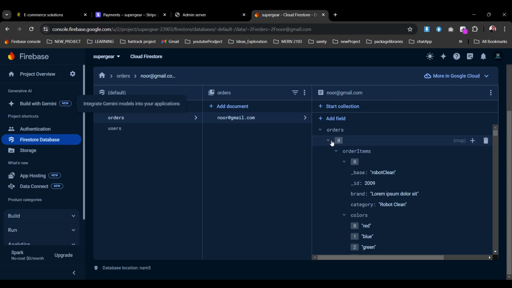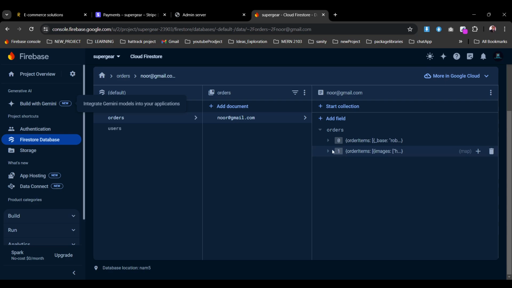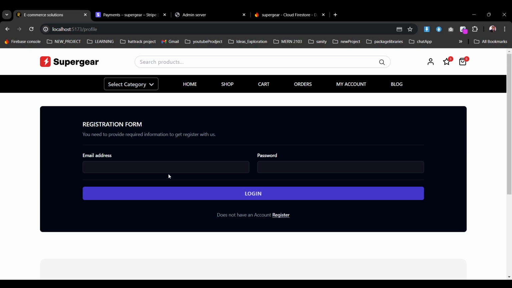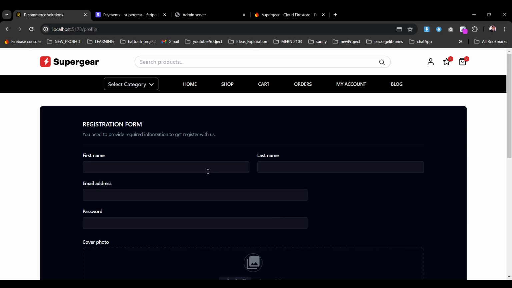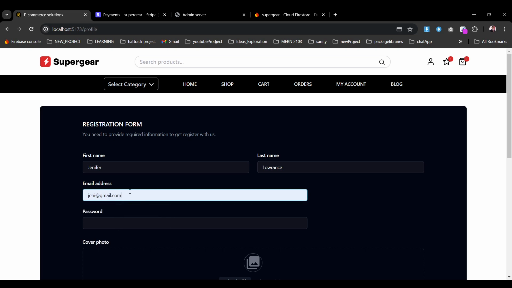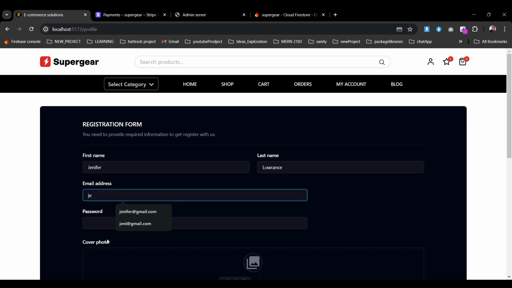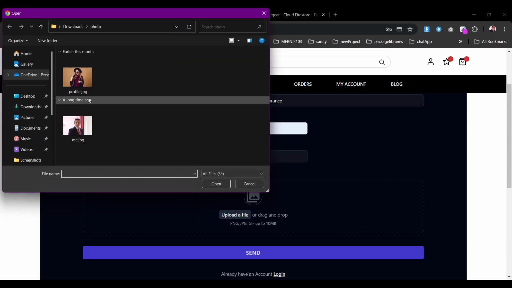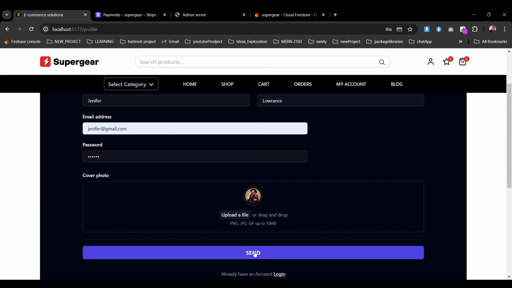So now you see the orders, the first order. I think the previous order is also being taken here, so I have two orders. Okay, so now I have two orders. Let's create another order using another account. So I'm gonna just log out and create one user here, Jennifer Lawrence, and Jennifer. Also pass a password, and then let's grab this, it's sent.